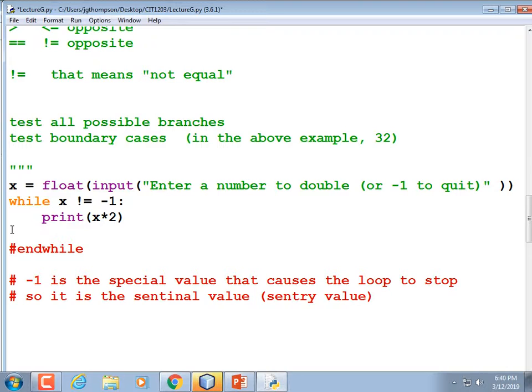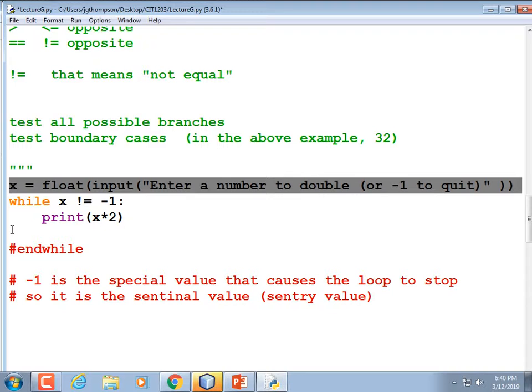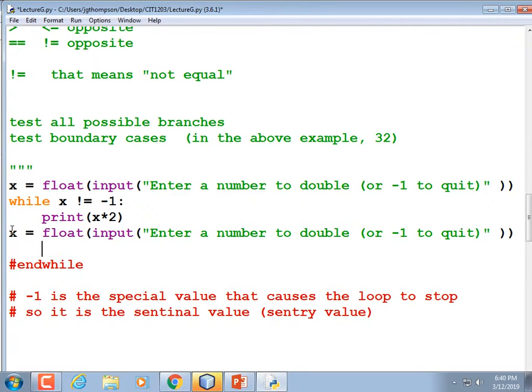Check where we're getting our input. Right? We're getting our input once, and we want to get it over and over and over. So where else do we need to get some input? Right above the print statement. Or right below the print statement. Right. So I'm going to grab that, and I'm going to paste it here.